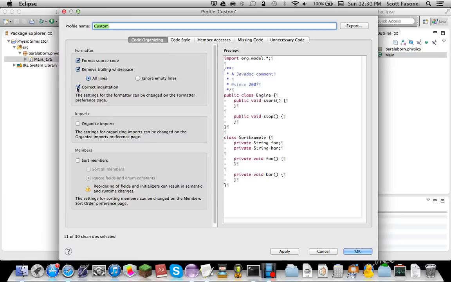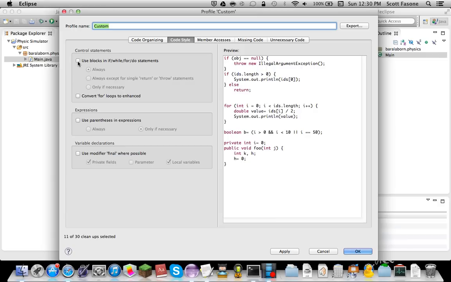I'll just put yes. Organize imports, no, because then I'd have to show you something else you do for it, which can be changed on the organize imports preference pane. Members. Oh, no, I don't want to show members. Code style, use blocks. I always want to use blocks in there because it just makes it more obvious.